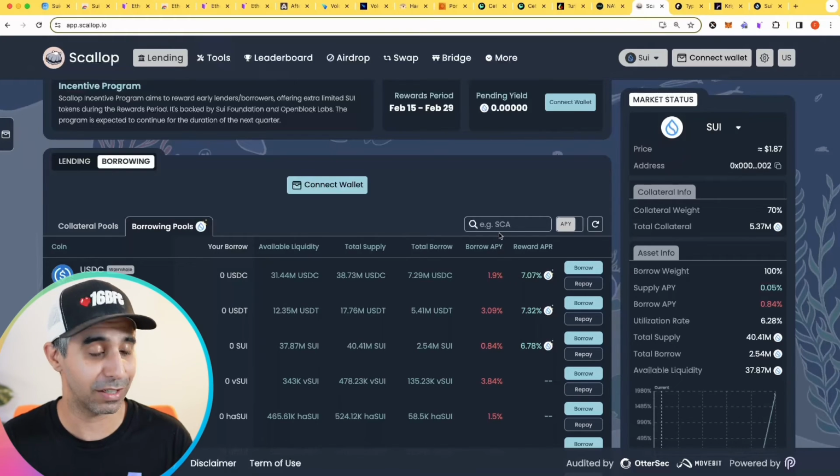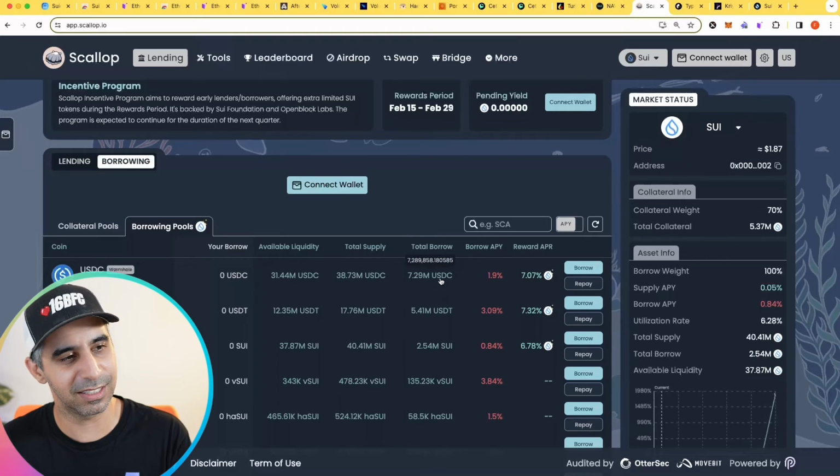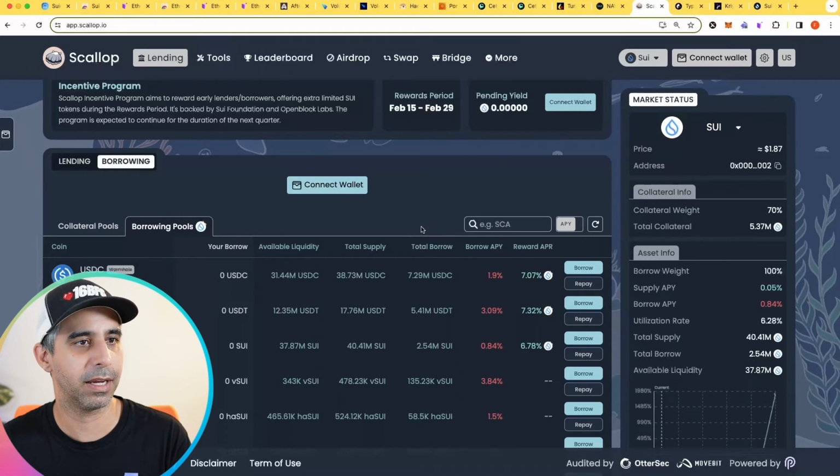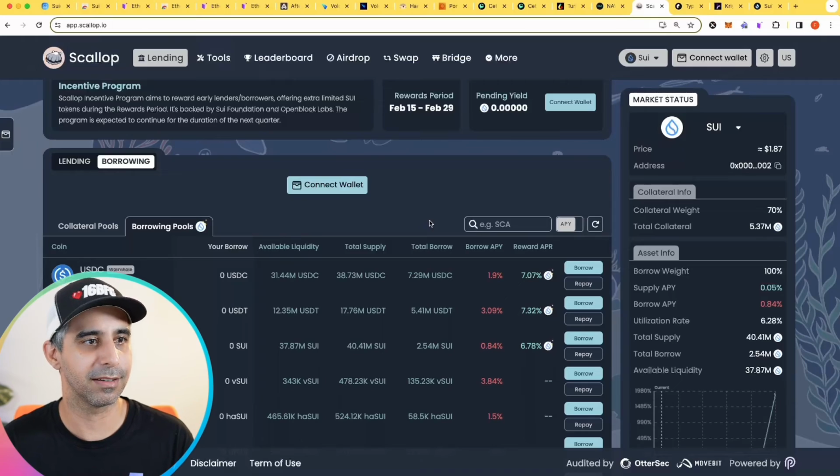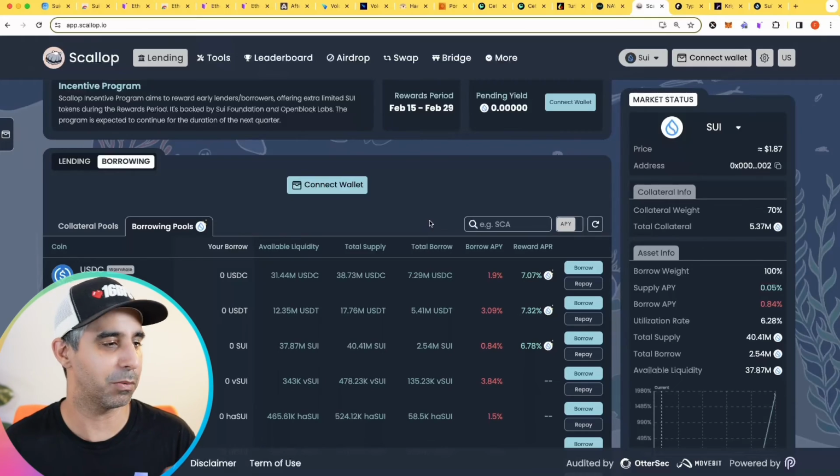Like, there's a few strategies available to you, but this is the difference between Scallop and NAVI, and something that as a user, if you discover it, you'd probably want to know.